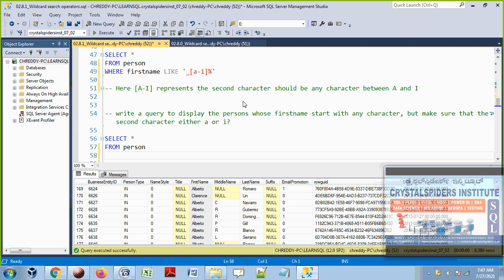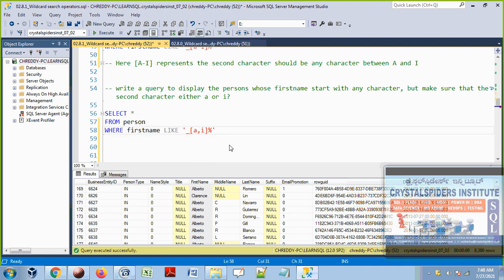Same query, but here we have to say A comma I, where first name like starts with any character. That's what it is here. First name starts with any character, but make sure that the second character is either A or I. So how do you specify either A or I? Here you can specify A comma I. So now A comma I represents that it can be either A or I, not A to I. A to I means hyphen, comma means either A or I. That's what it is here, guys.